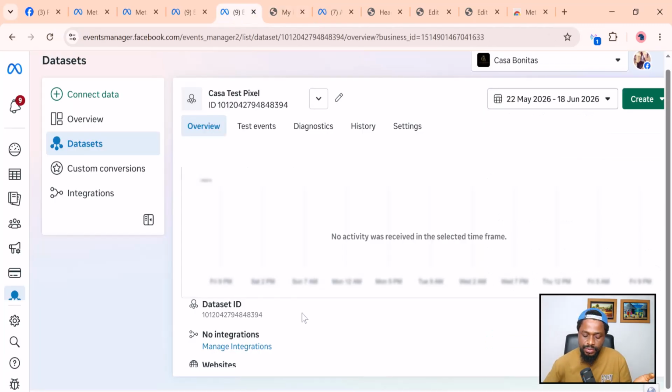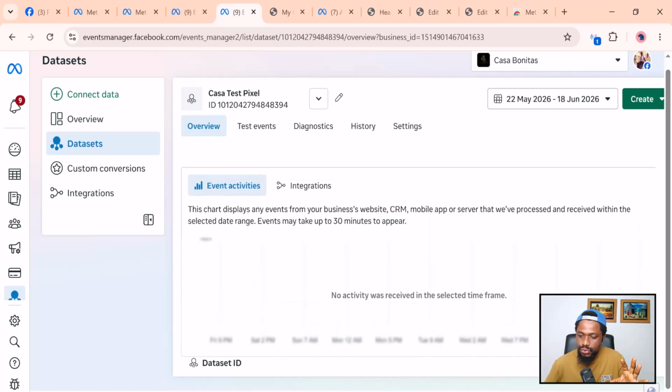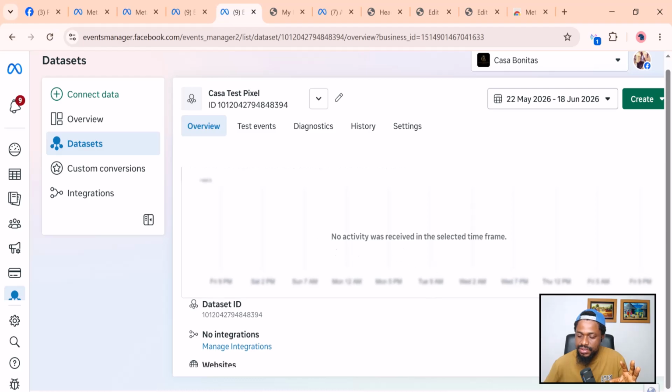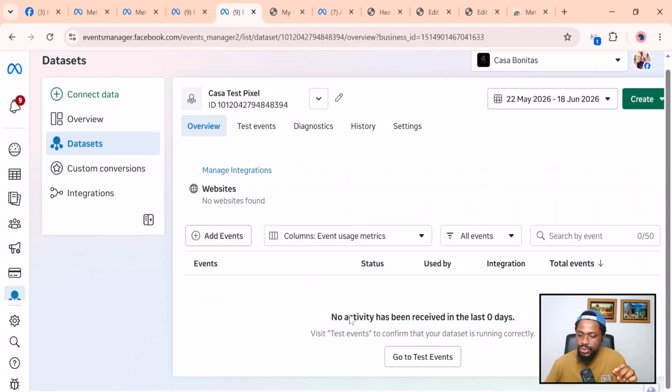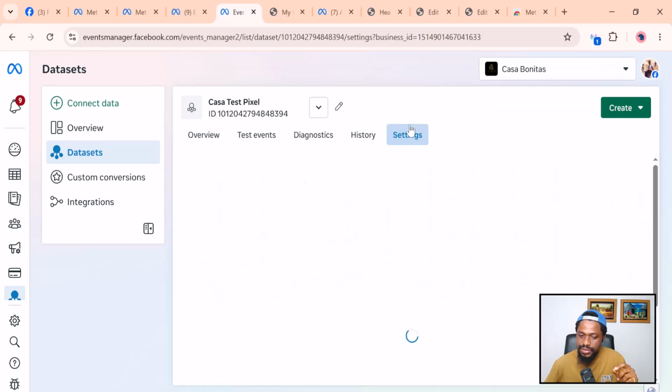So after setting up our pixel, we need to set up the event. And this event is what tells Facebook exactly what you consider a lead or a purchase, so that Facebook can track everything properly. So we've created our events here, and soon you start seeing the event activity right here. But here we want to set up our events. This is actually a test event, but you can just come here and click on the settings.